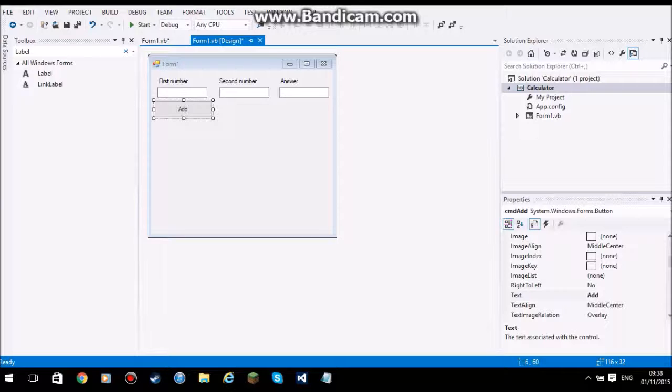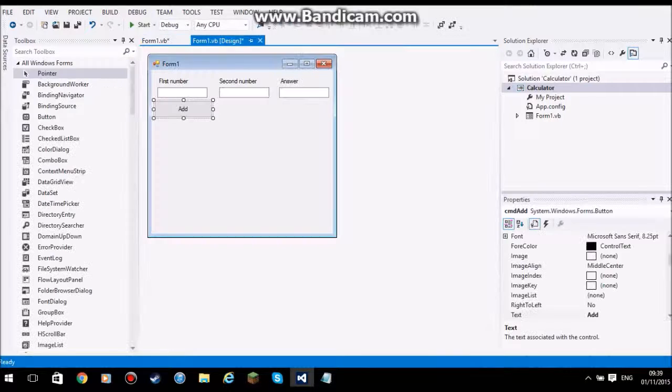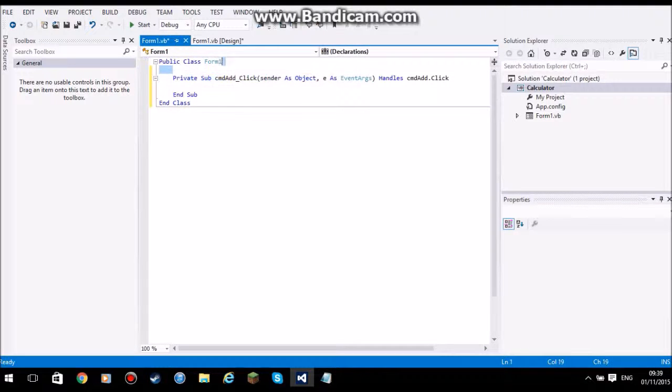Okay, so on the add button, you want to double click on your left mouse and it will come up with this. It will say public class form 1, which means that it's public to everything on this form. All the info here will be saved there. Now this is a private sub, which means that it only applies to the one. So for this it means that when the button CMD add is clicked, the events here will happen.